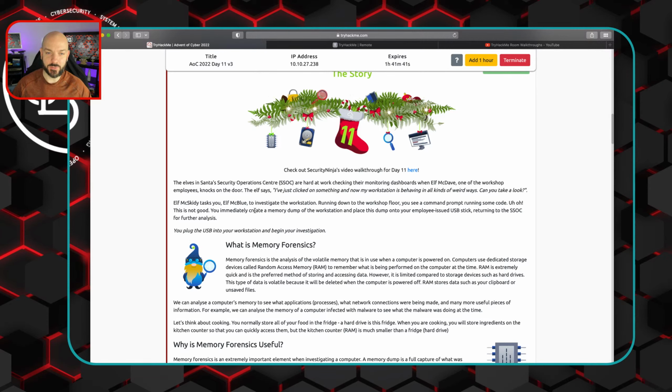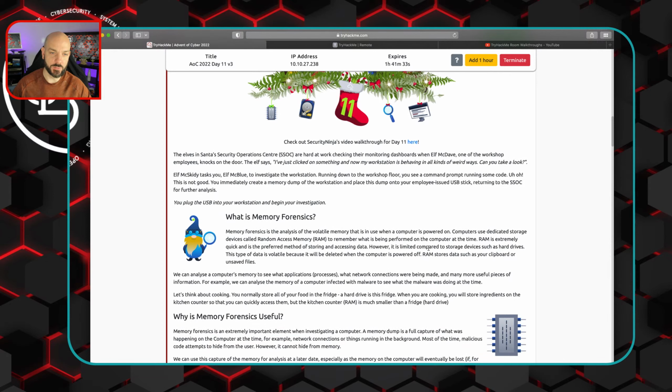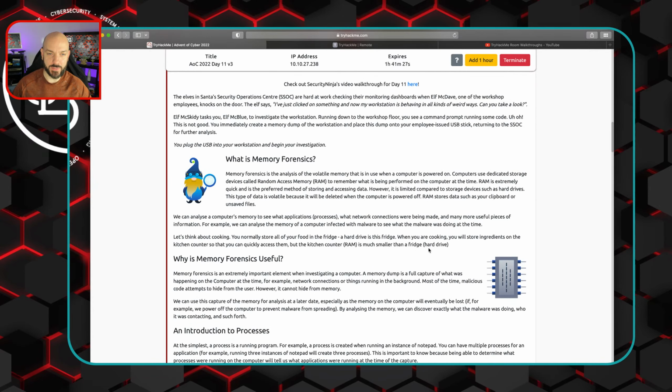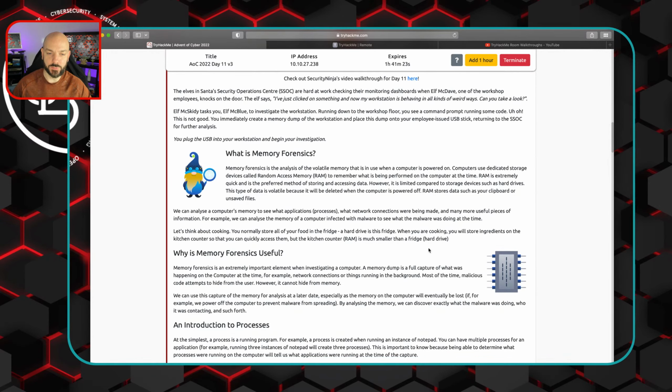You immediately create a memory dump of the workstation and place this dump onto your employee-issued USB stick, returning to the SOC for further analysis. So we plug our USB into our workstation and begin the investigation. Cool. So we're going to talk a little bit about what memory forensics is, why it's useful, and a free tool that runs on Python to be able to do this.